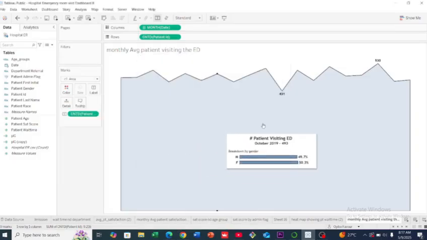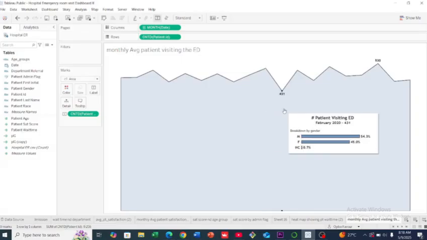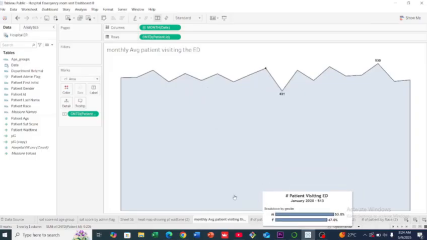If you look at this chart and hover around it, you will see this smaller text box that shows us the month's name and the number of patients that came in for that month, and you also see a bar graph. To do this, I had to create this bar chart which you are seeing separately. Now I'll show you how I went about creating this bar chart.